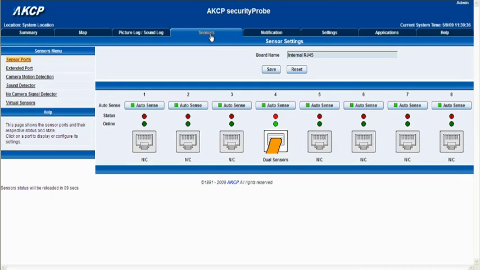Okay, and here we find ourselves on the sensors page. Now you'll notice that the intelligence sensor ports are listed from 1 through to 8, and you can see that on port 4 I have a dual sensor. Now this dual sensor monitors temperature and humidity, and to get to those options we'll go right ahead and click that particular sensor.